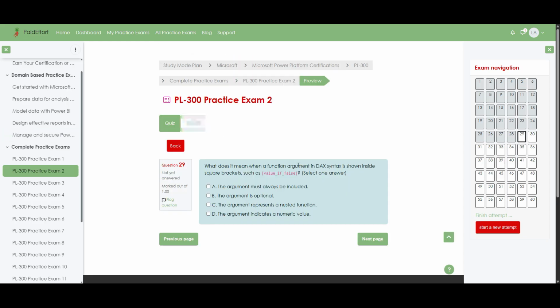Question 29. What does it mean when a function argument in DAX syntax is shown inside square brackets, such as [value if false]? Select one answer. A. The argument must always be included. B. The argument is optional. C. The argument represents a nested function. D. The argument indicates a numeric value. The correct answer is B. The argument is optional. Let's go through the explanation together.